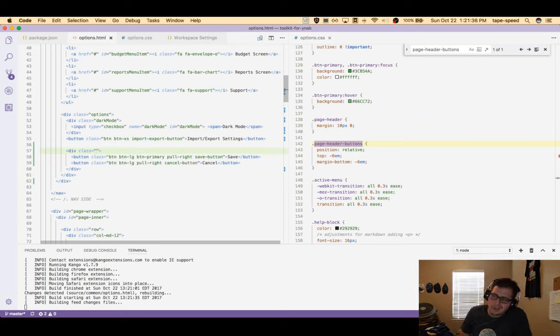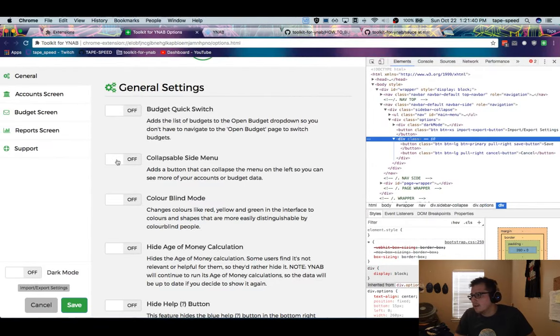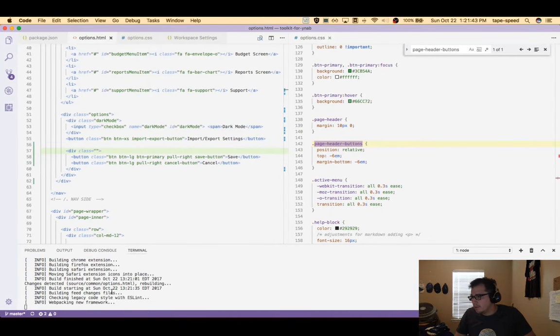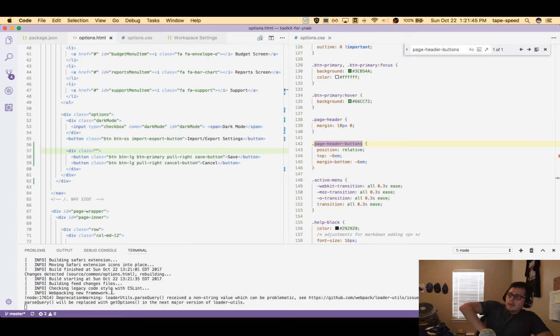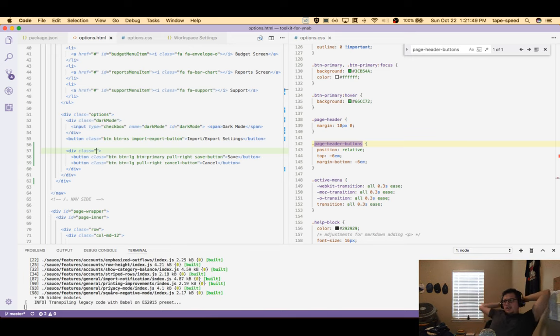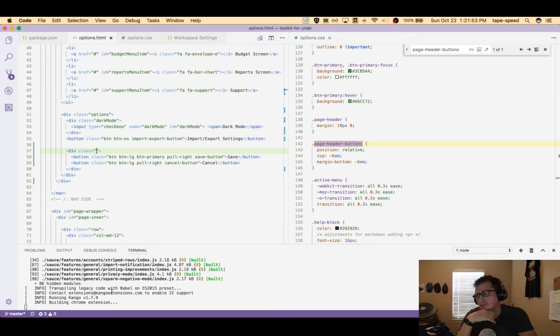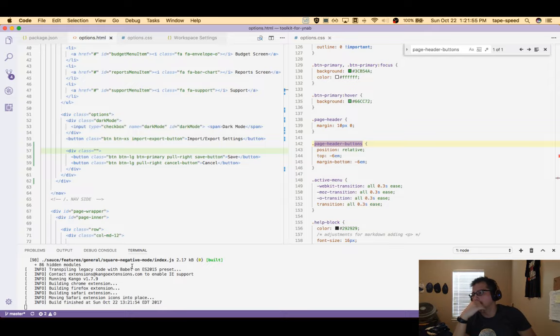We might give it a separate class, like something more indicative of what these are. So it looks like we've got a build going. Alright, the last portion we gotta do, once we got the visuals done, is make sure those buttons work for each page where it should be showing.